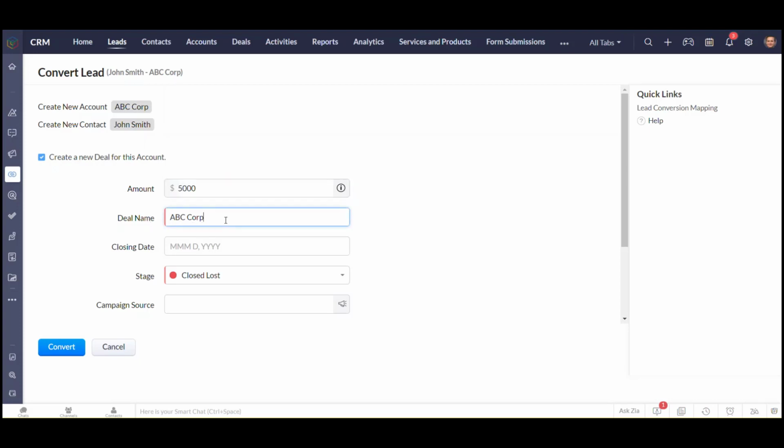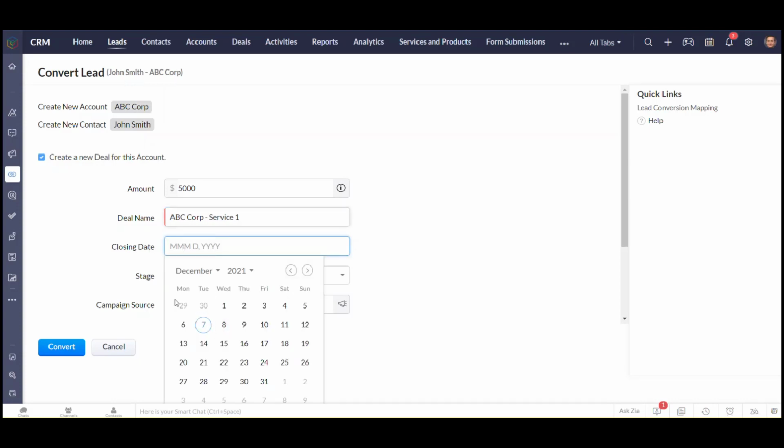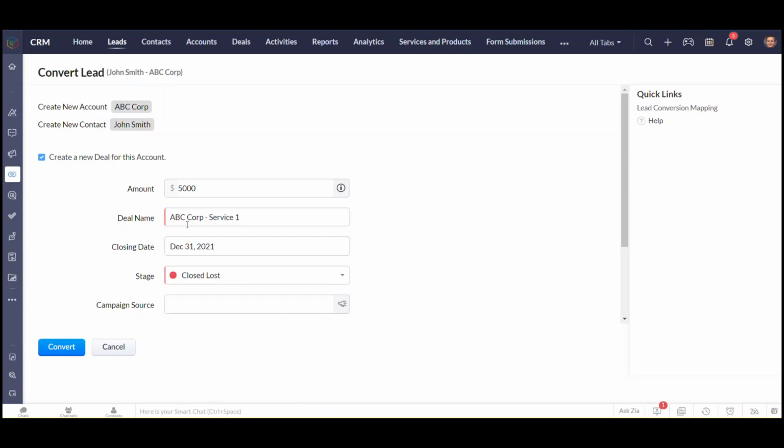We can see that we can name this. I typically recommend that clients name the deal with the company name, followed by the service or the product that the customer is interested in. And the closing date is the date that you think that the deal will close. This will lead into the forecasting module to give you an idea of what's in your pipeline.